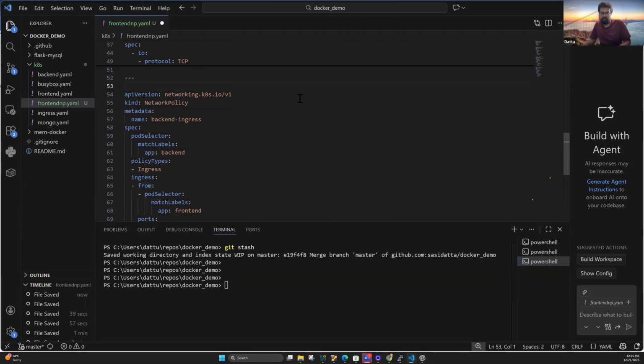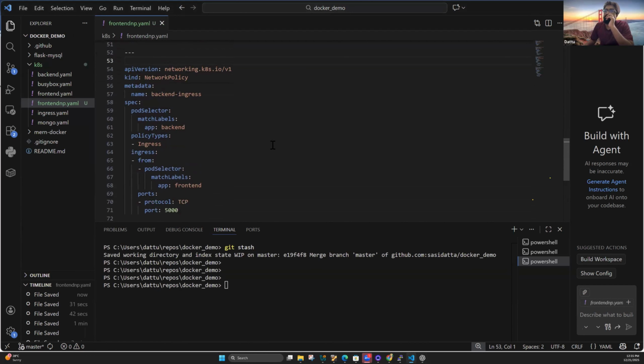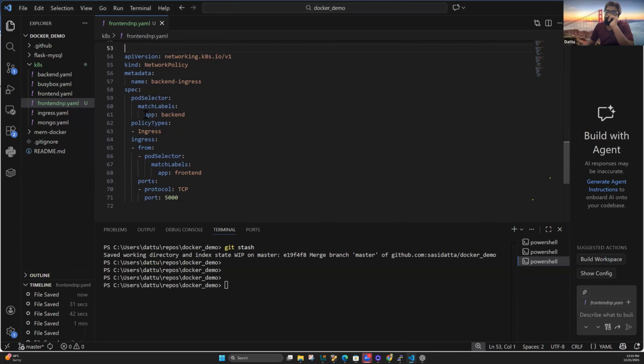Yeah, this is a good one. Here we are selecting the pods, on what pods this is applicable. We are selecting backend pods. The policy type is ingress, as in incoming traffic. So it should accept the traffic only from the front end pod. It should not accept from any other pods. The DB pod cannot access it directly, and any other pods cannot access it directly. So only the front end pod can communicate with the backend.